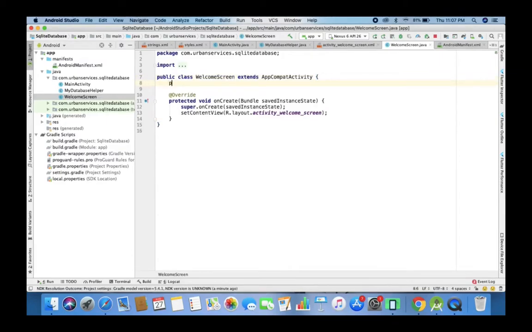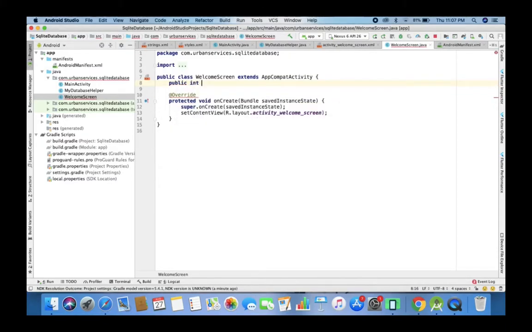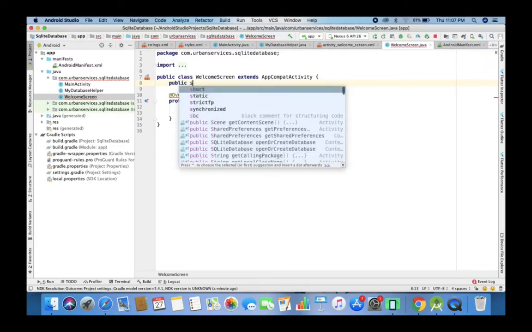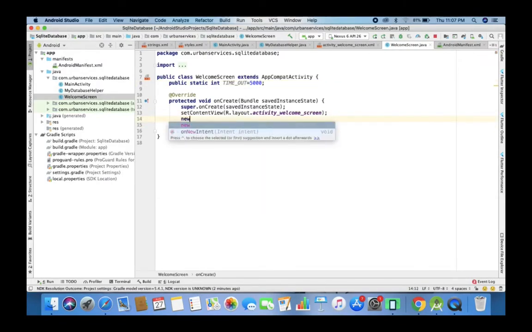So first let me create one instance variable for time. public static int timeout. I want to take 5 seconds, so I'll have to write 5000, because this time is in milliseconds. So timeout equal to 5000.